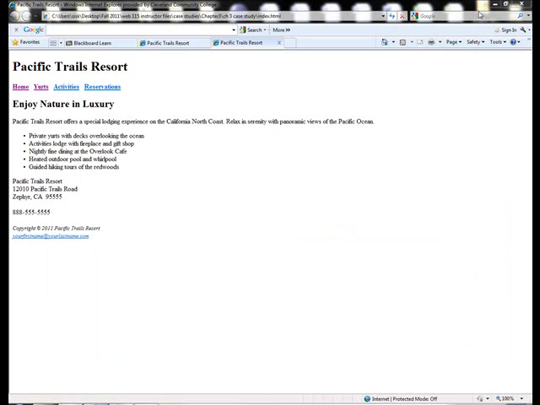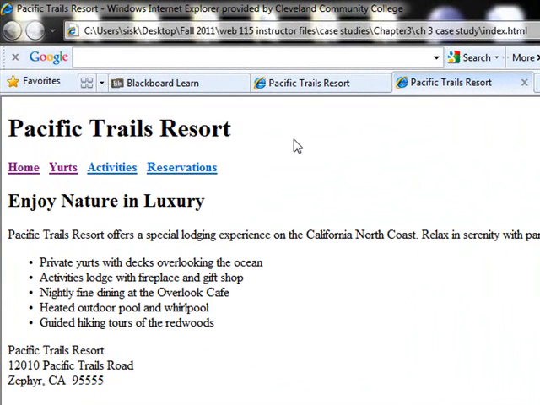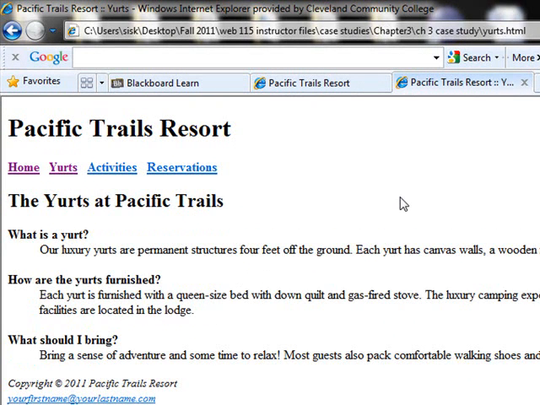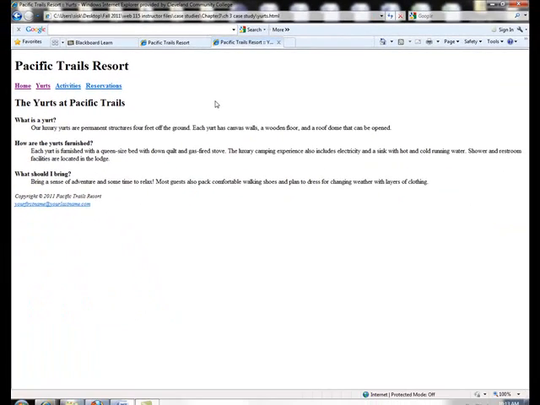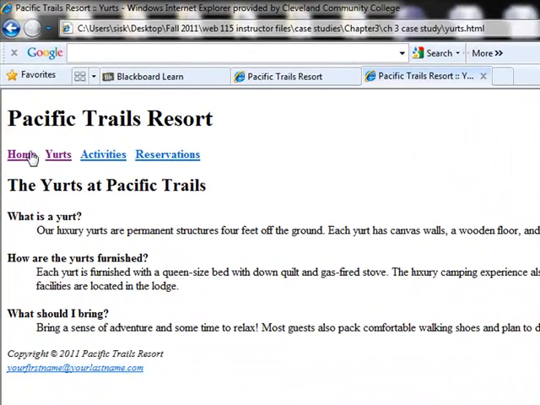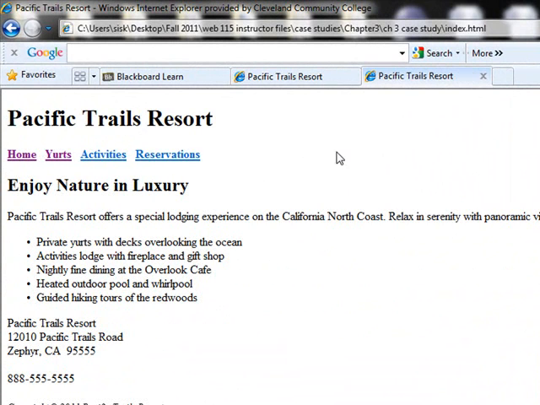Just as a refresher, your original document from Chapter 3 when you did the case study looked like this one. You have a Pacific Trails Resort, and this is the home page. There will be two more pages eventually coded. The one we've coded so far, C-O-D-E-D when I say coded, is the one called yurts. When you click that, you get the definitions of what yurts are, basically nice boats, which is where I would like to be right now personally, and I can click home to go back to the home page.